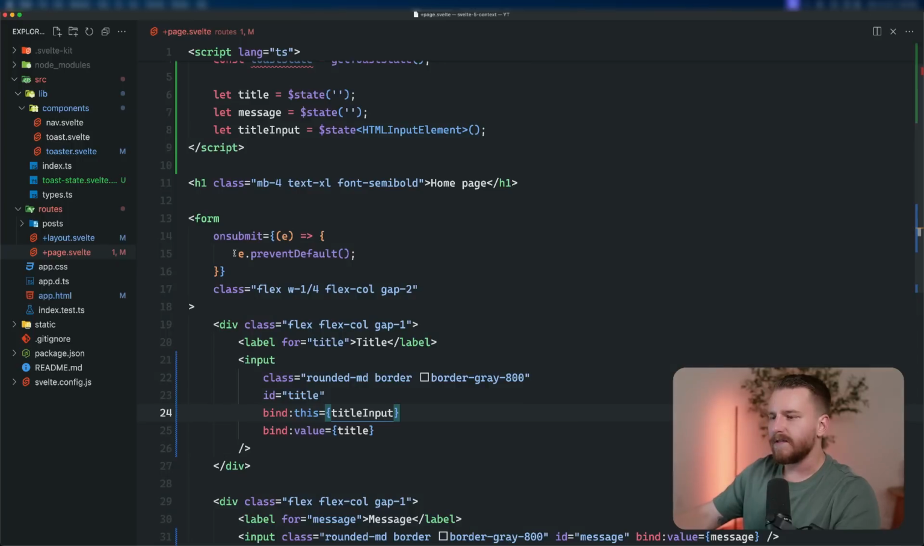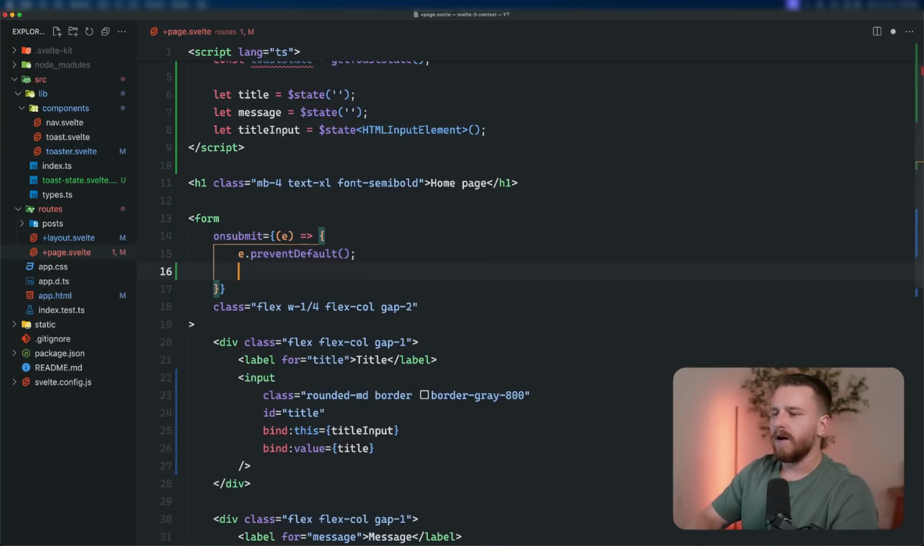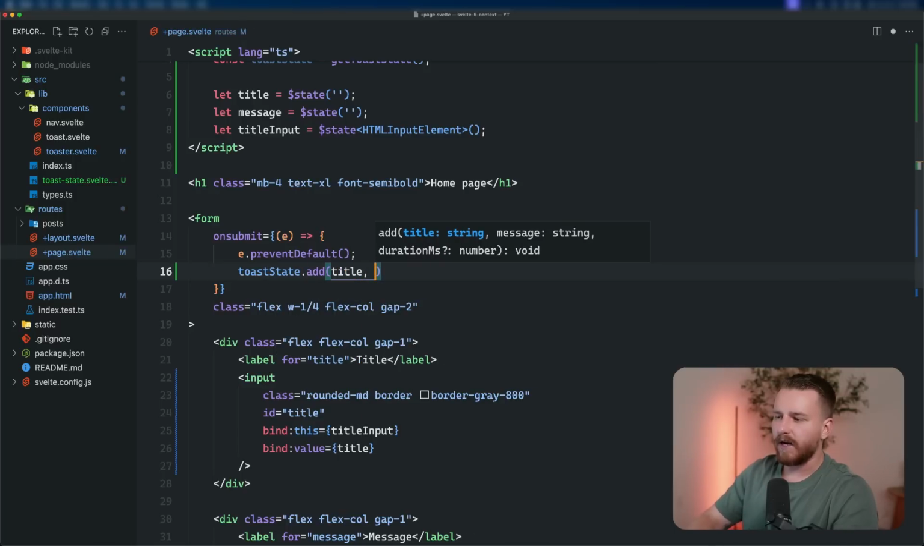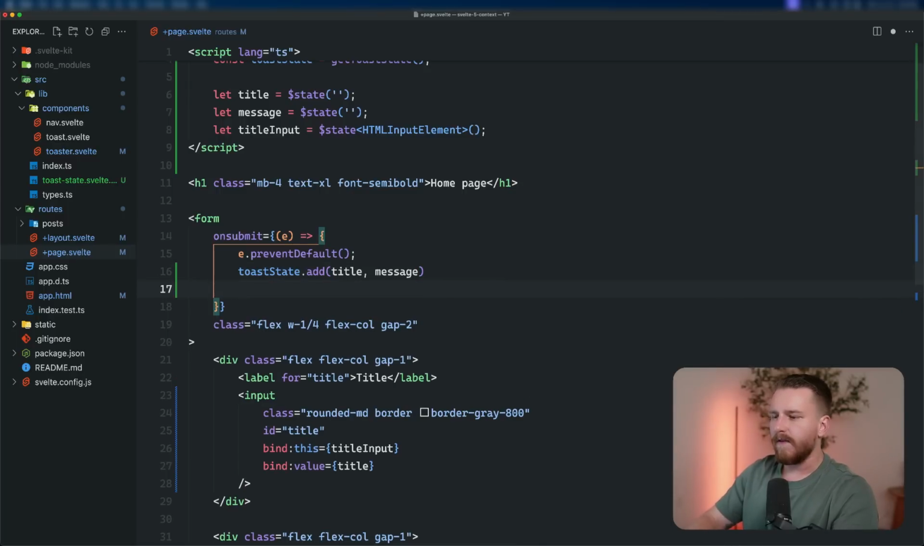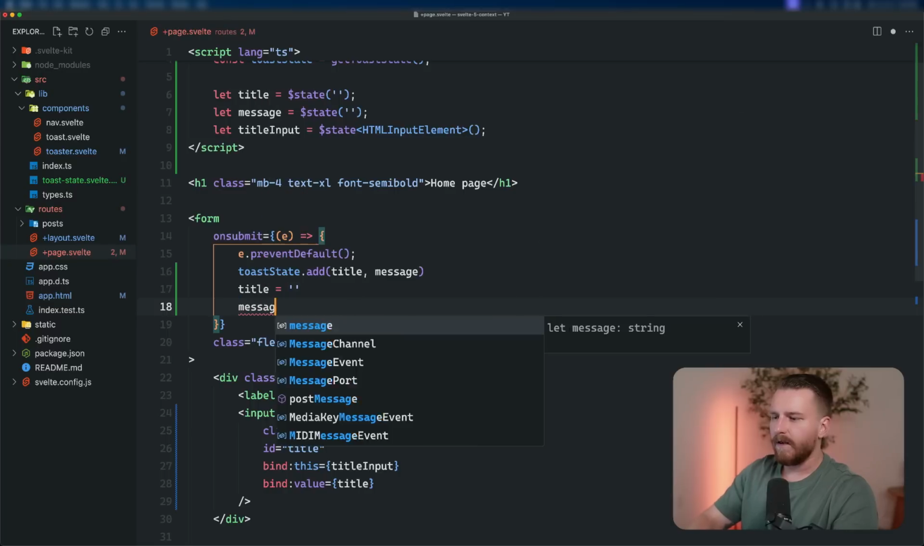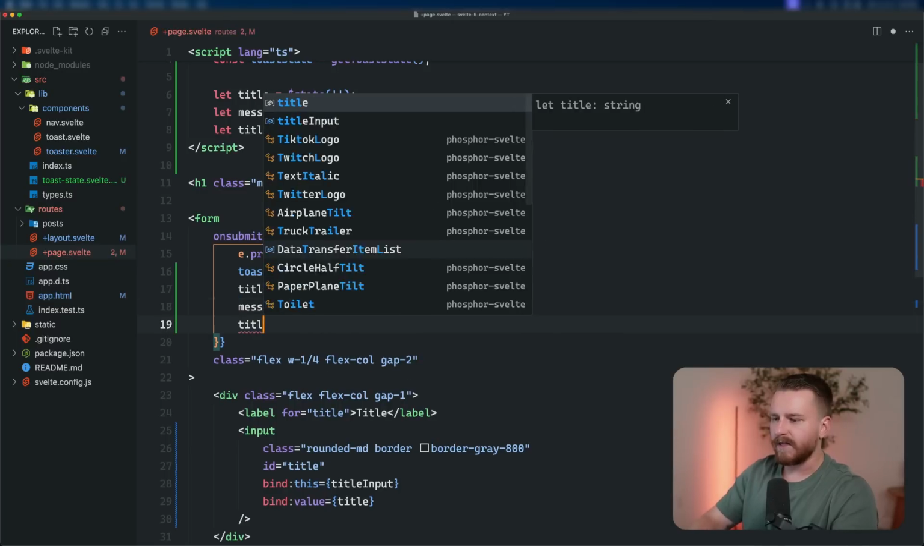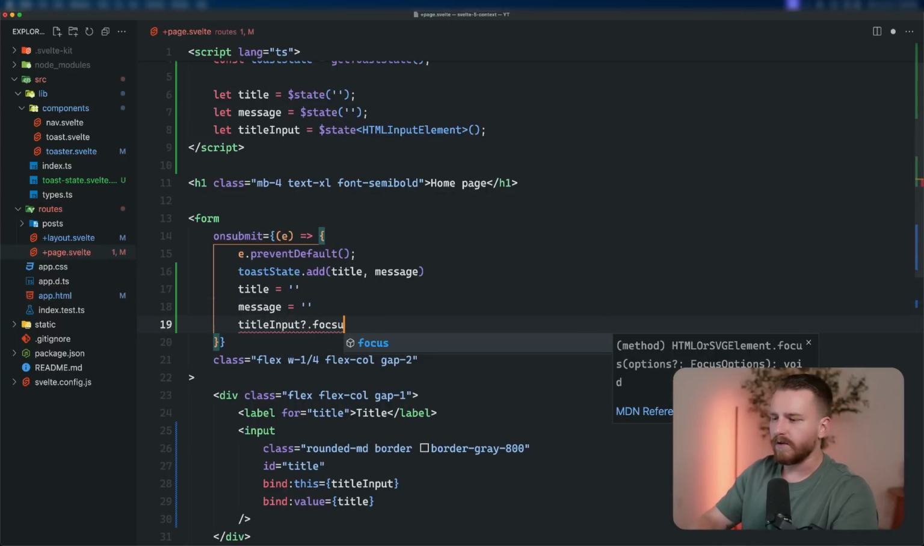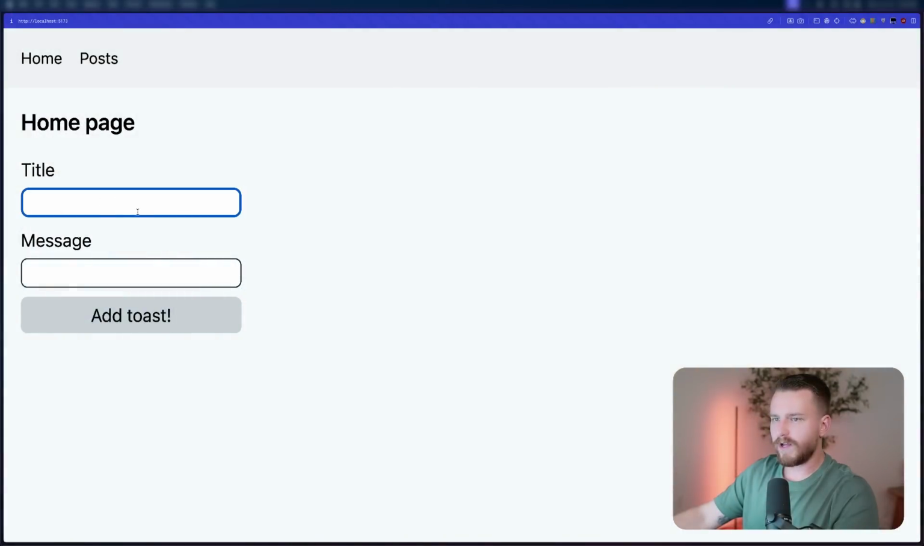Okay, and then now inside of our on submit handler, we're preventing default because we're not submitting it to a server. But what we're going to do is say toast state dot add, and we have that title, message, and then also we have a duration. We'll leave duration at 5,000 by default for now. And then we're going to clear out title, so reset the form basically, right? Message is also going to be cleared out. And then we're going to say title input dot focus. Okay. So now let's go ahead and test this out.